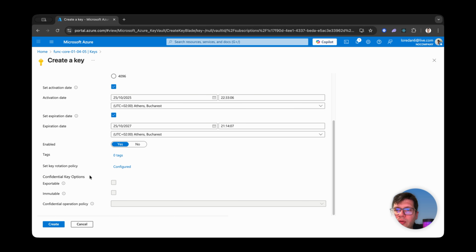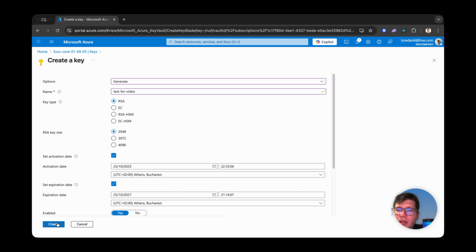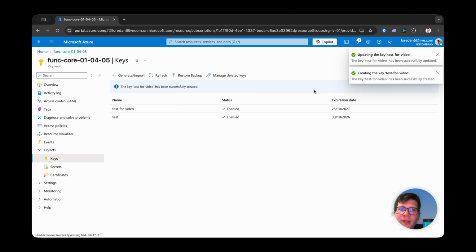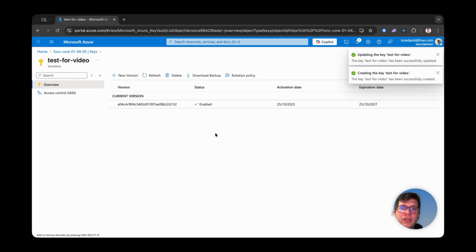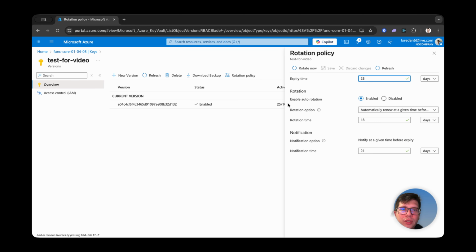And right now, because I have configured everything, I'm just going to hit create. This will create the key. It does have an expiration date. And because of this, it will automatically rotate because this policy is applied at the key level. I have configured it right here.